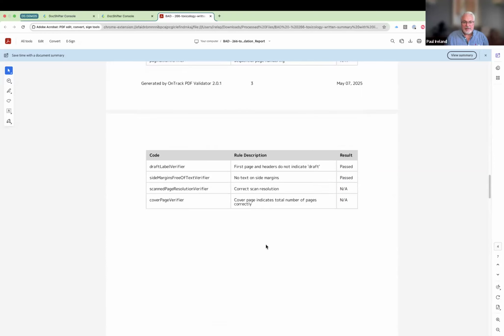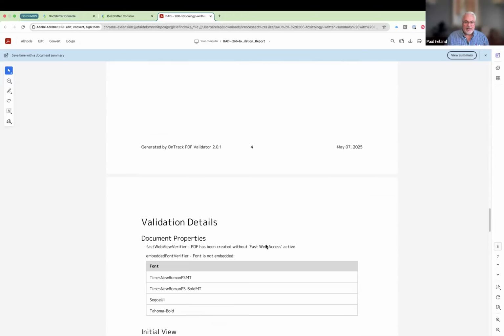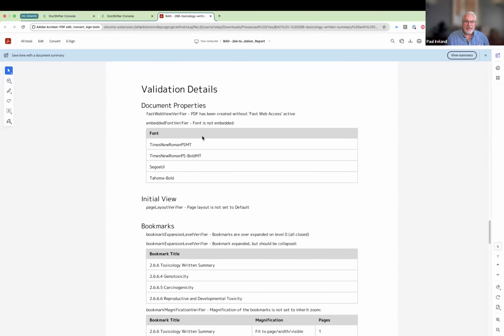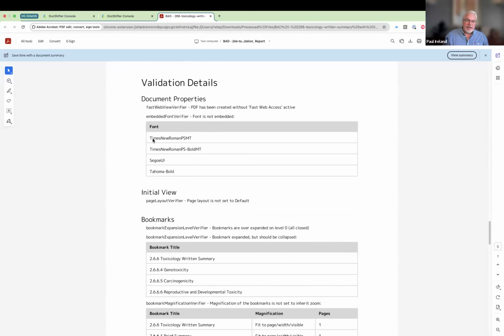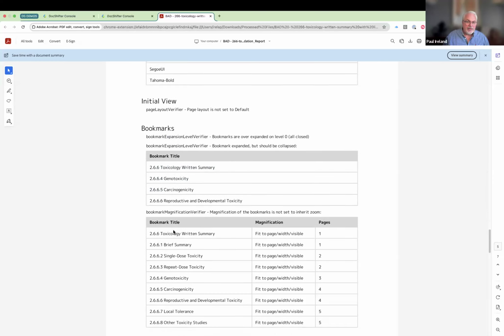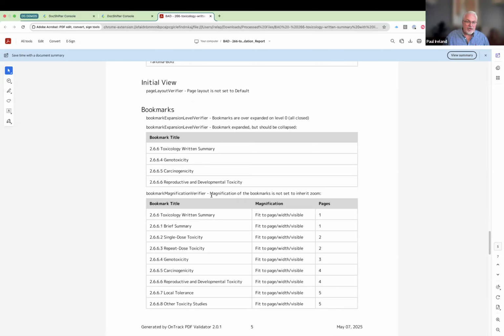So you start off getting this summary table at the beginning, and then you get the detail of what the errors are underneath. So it's saying, okay, fonts were not embedded, and it tells you specifically which fonts weren't embedded. They appear in the document, but they weren't embedded correctly as they should be for compliance. It tells me page layout is not set to default. It tells me which bookmarks I have the issues with. These should all be contracted up. It tells me which bookmarks are not set to inherit zoom.